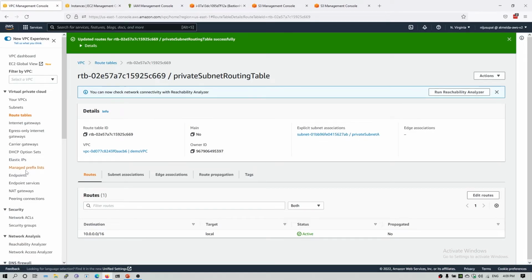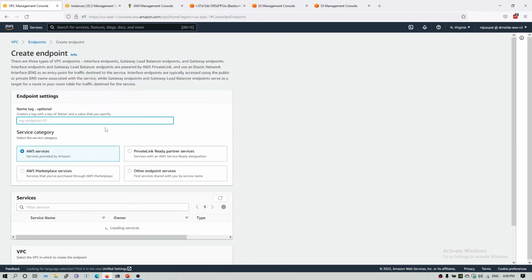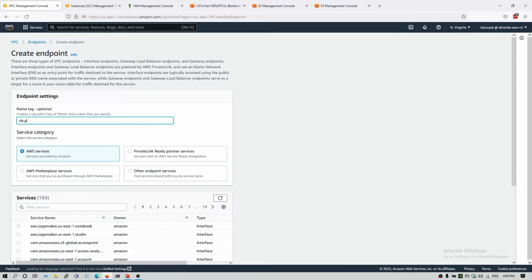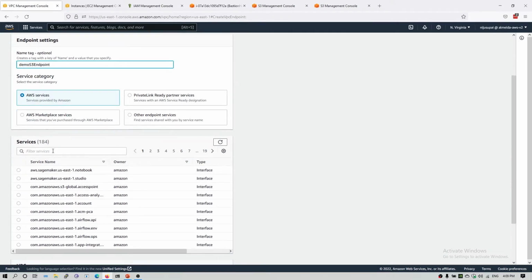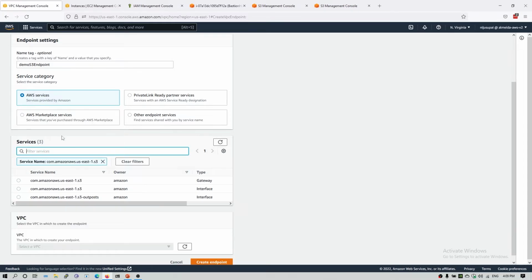So let's take advantage of VPC endpoints to access this service using the AWS network. Under VPC, I'm going to endpoints and I'm going to create an endpoint. I'm going to call this demo S3 endpoint. It's going to be the type AWS service, and I'm going to search S3.